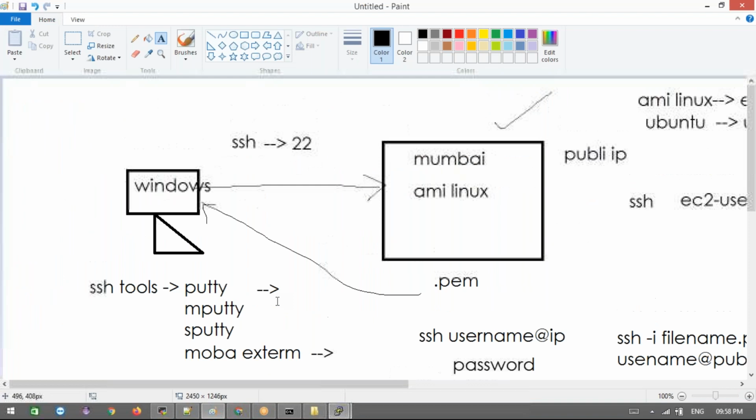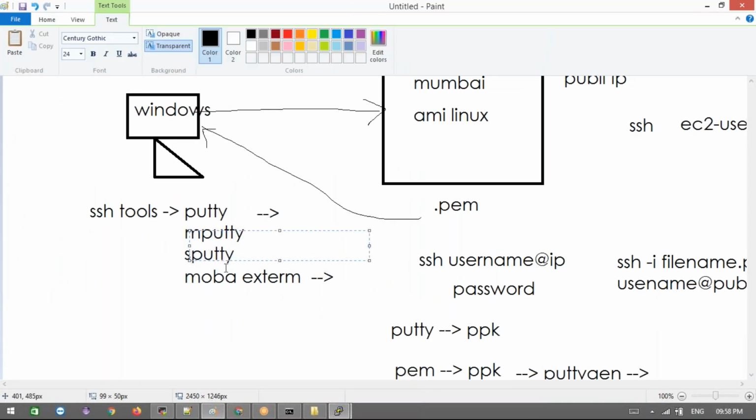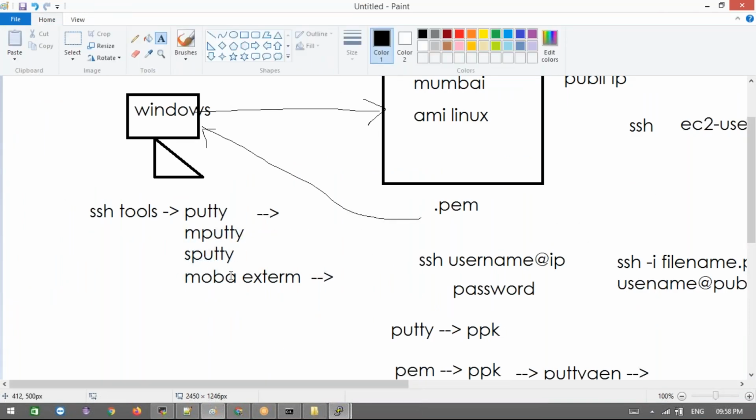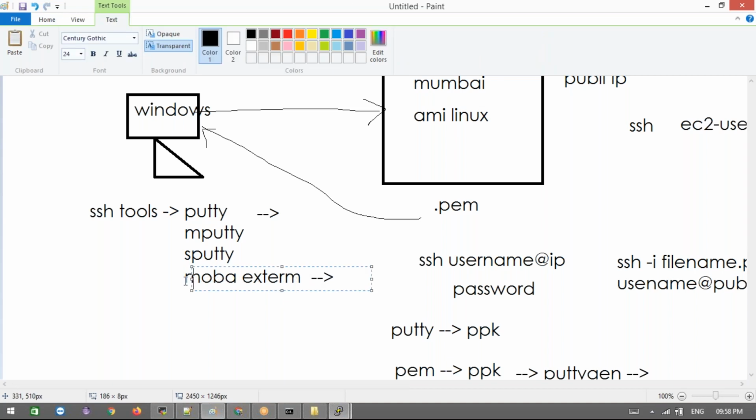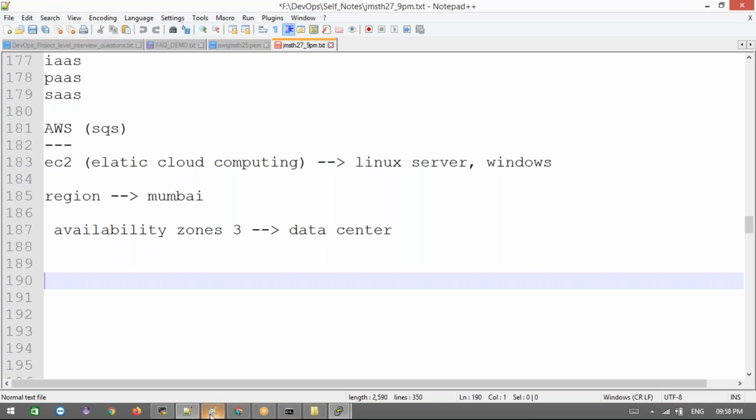We have multiple multi-tab options over there. If you go for MobaXterm, that will be more colorful and beautiful, and I love this. Okay, the MobaXterm tool, that's what we are going to use now. How we can download it, I'll show this.